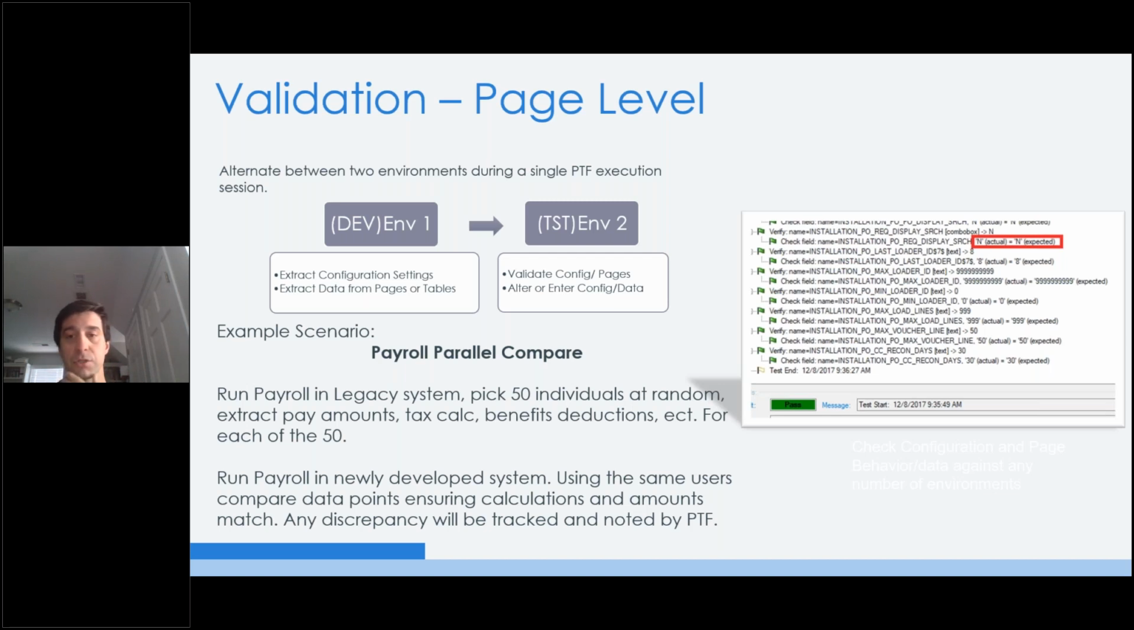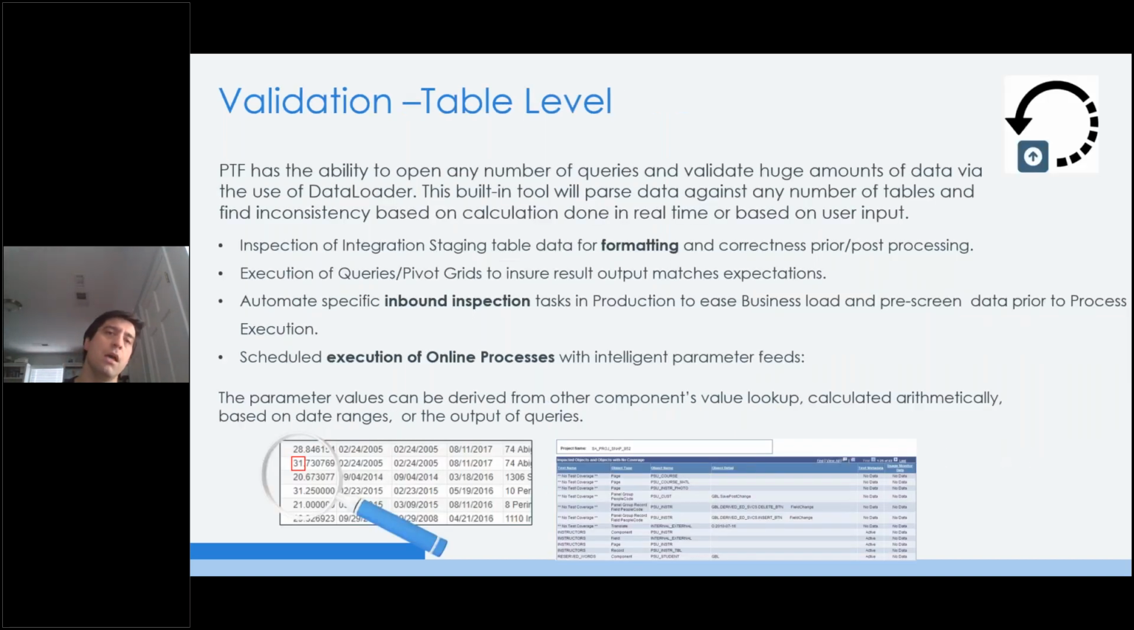Maybe there are some warning messages or informational messages which you want to pop up on the page because of a set of data that was placed, and you want to make sure that that message does come up. PTF can check for that. If an error message does come up, PTF will keep track of that error message, the IDs, the screenshot of that error message, whatever you want out of it, it's capable of extracting or validating. That brings us to table level validation.